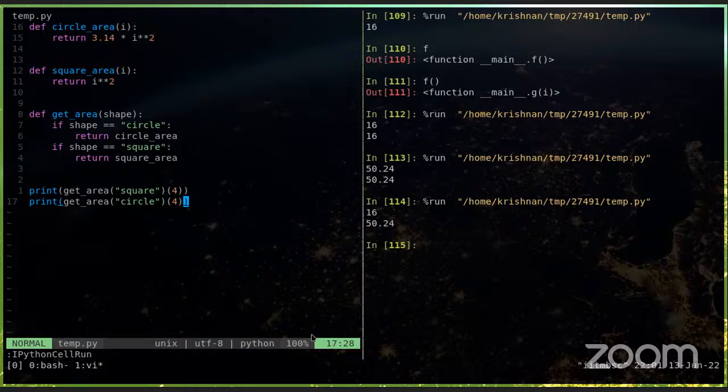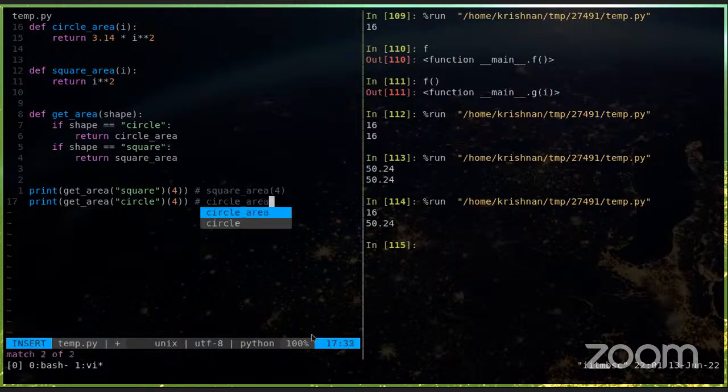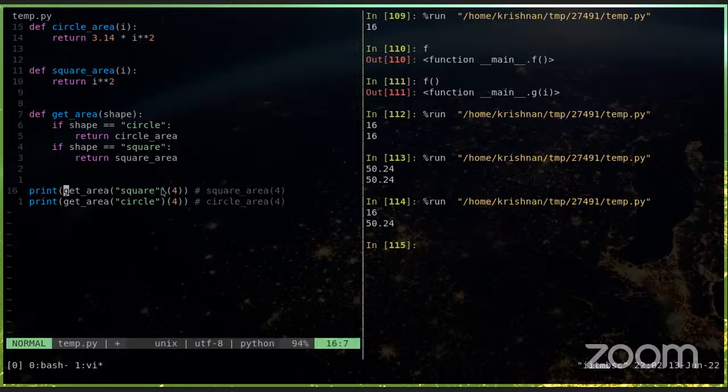Sorry, can you repeat once again? I was just asking if the function that is being returned takes the 4 as an argument. Yes, the 4 as an argument. It's exactly like that. You can take this function execution and replace it with the function value. That's all.